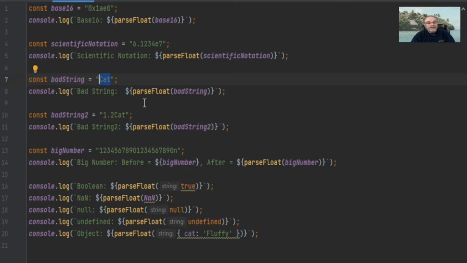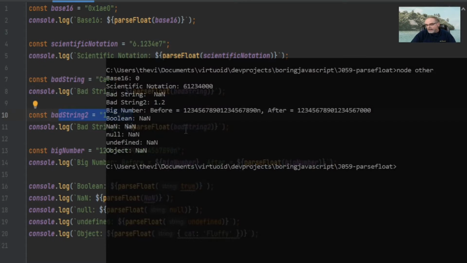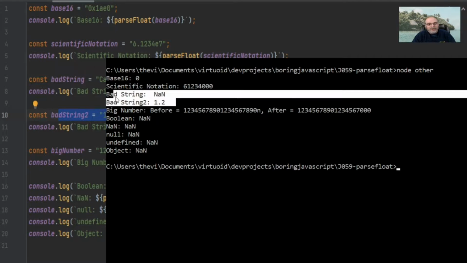And that's the reason it returned not a number, is that there was absolutely nothing within the string at the very beginning that had a legal character. However, this one did work, came out to be 1.2, because again, 1 and a period and a 2 are legal characters within a floating point number, but cat is not. So it stopped at the letter C and returned that. So bad string number 1 came out to be not a number, and bad string number 2 came out to be 1.2, as you can tell here back on our node.